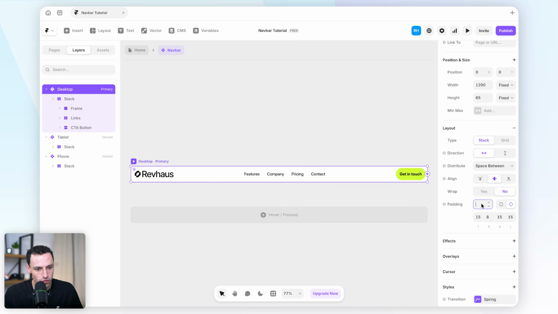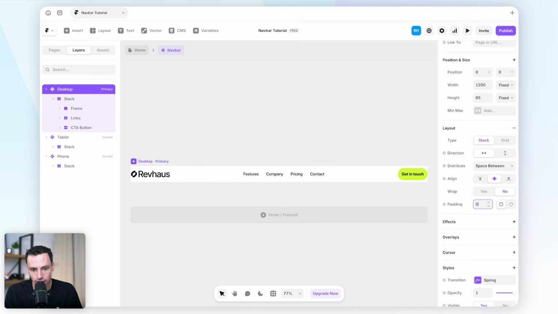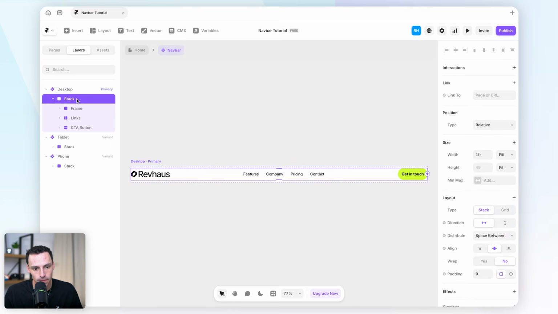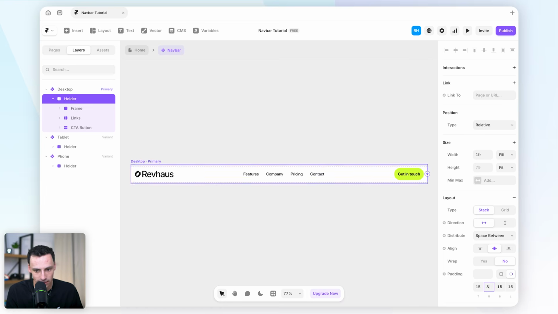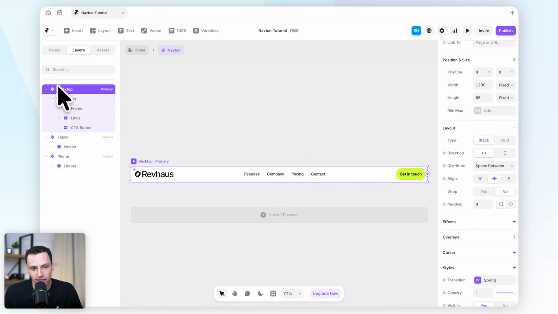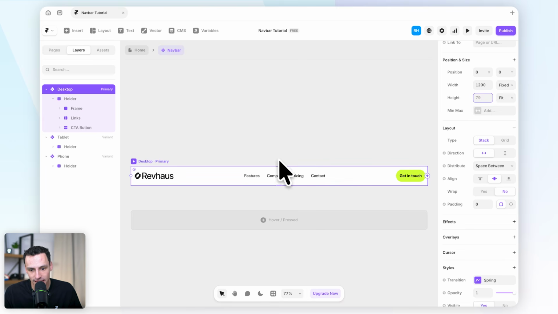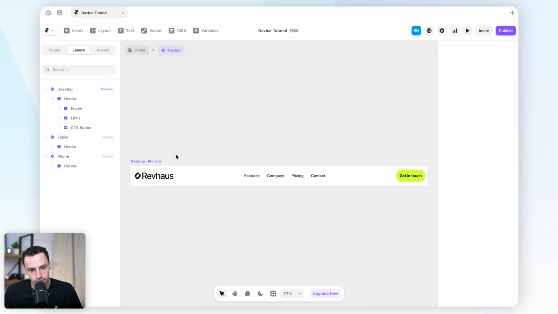I'm going to remove it from my desktop breakpoint here. So we'll remove that just like so. We'll go into this stack here, which let's just call holder for now. And let's go ahead and add our padding. So it's going to be 15 on all sides, excluding the right-hand side. And you'll notice we've got some weird height issues going on here, which means something is overflowing. So inside of my desktop here, we're just going to set the height to be fit content by typing auto. And now that's going to size as expected.